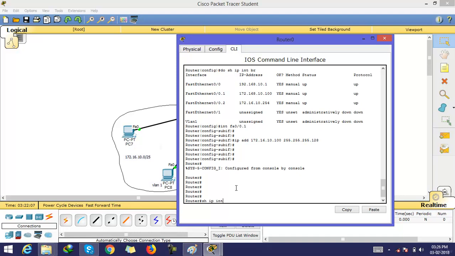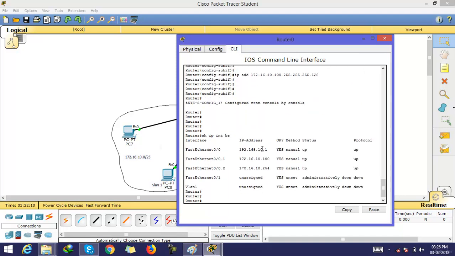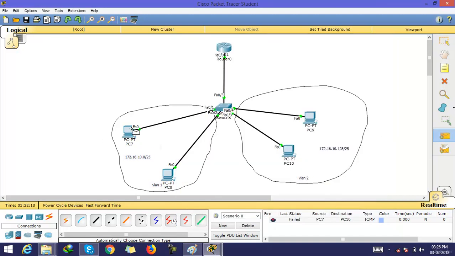Show ip interface brief. Now the problem is solved. Now you can check that PCs related to the same VLAN are successfully pinging. And if we are going to a different VLAN, they are also successfully pinging. You can check here, this is PC7 to PC10. The first packet is dropped just because of ARP.